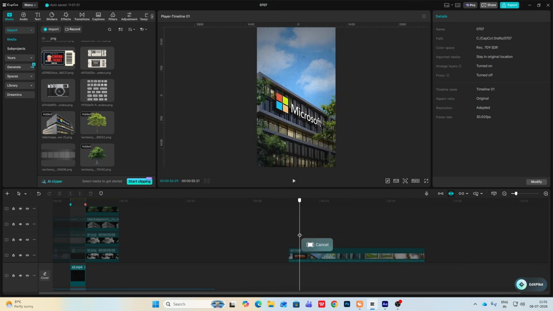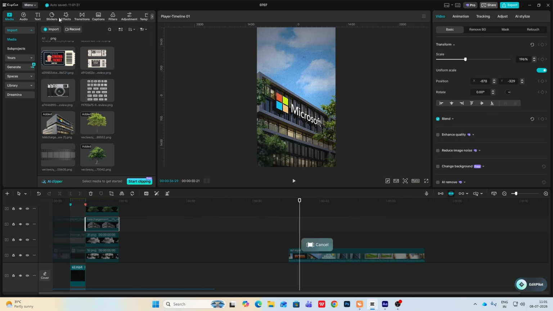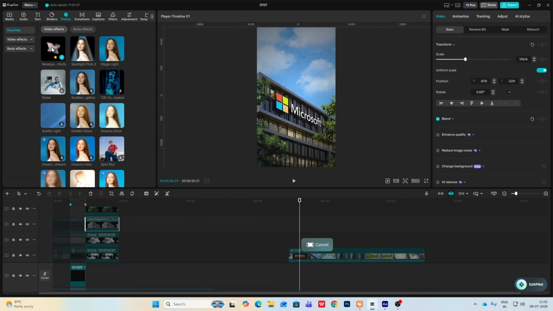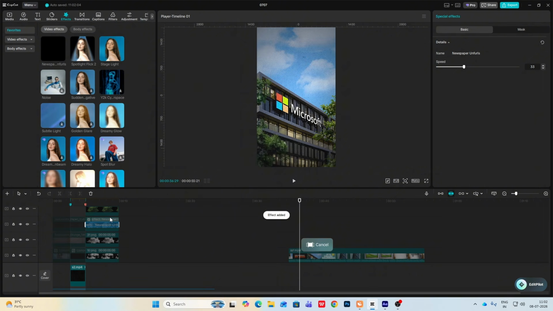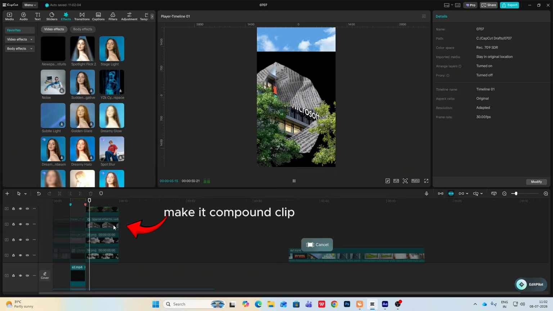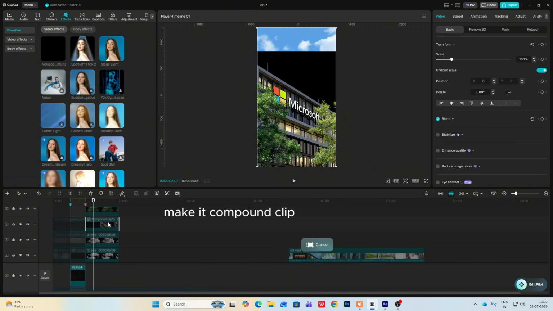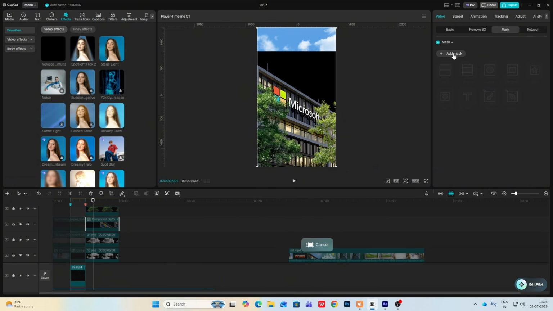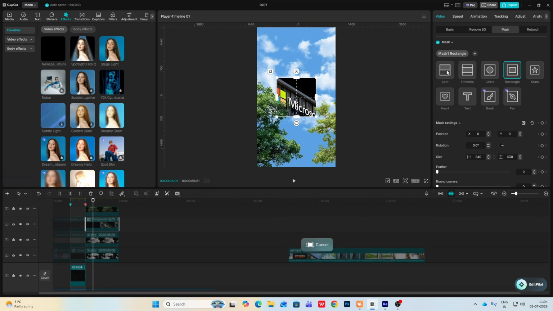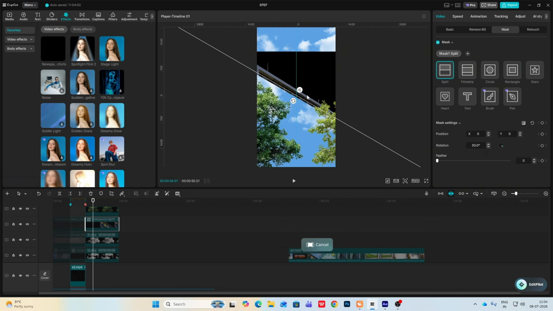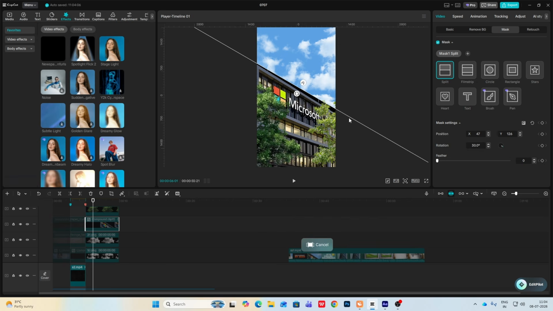Now, as you can see, there's a paper fold animation over here. To do that, simply I'll select this, head on to effects, select this newspaper unfurls, put this over here. Head on to mask, add mask, split, make mask like this and reverse it.